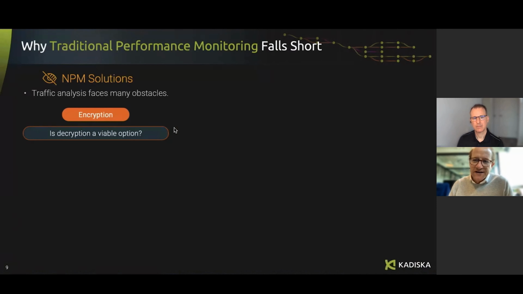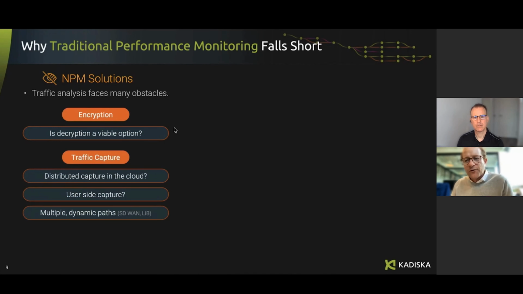And the encryption hides a lot of the application-level behavior and everything that's related to user experience and user response times. So there's no way you can really have a view of response times and errors if you don't overcome the encryption problem. And is decryption a viable option? Really not. When you look at third-party provided services like SaaS and PaaS, there's no way you can find a way to decrypt that.